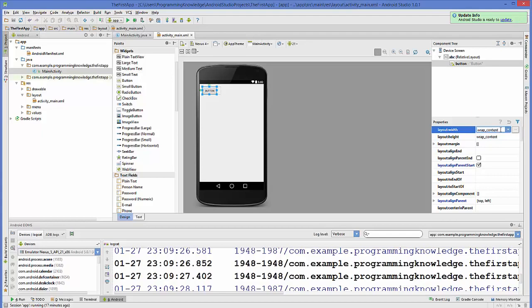Wrap content just means that the component wants to display big enough to enclose its content only. So its content is only the button text, and the button width is enough to show the text on this button, right? In the same way, the layout height is also wrap content here, so the height is also enough to show the button content.